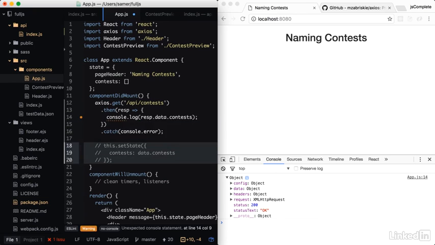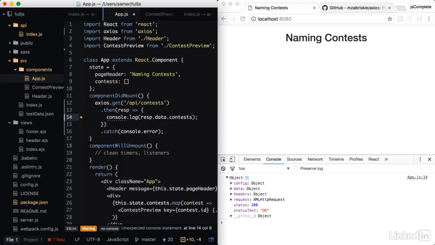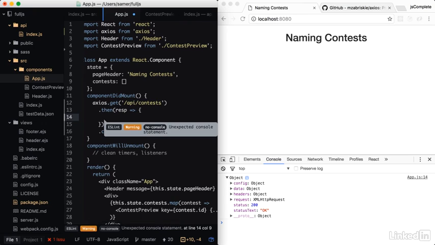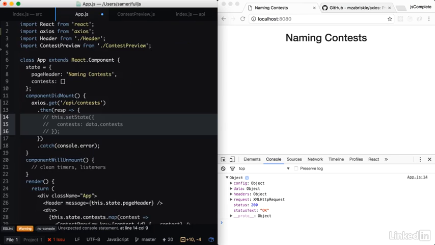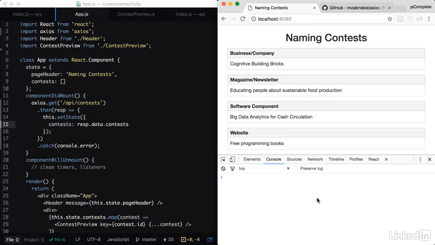So what I need to do in this case is take this exact statement that we used before to set the data directly from memory, and set the data directly from the response object that I'm getting back from Axios. So set the state, the contests is going to be response.data.contests. And let's go ahead and test. Refresh. And the data is now being loaded through an AJAX request and getting set on the React component state.